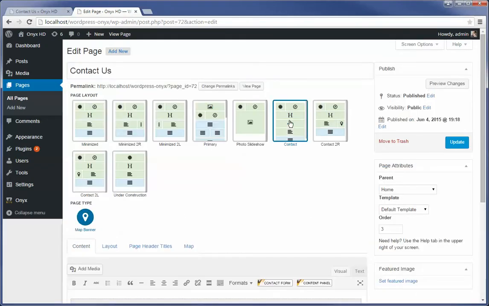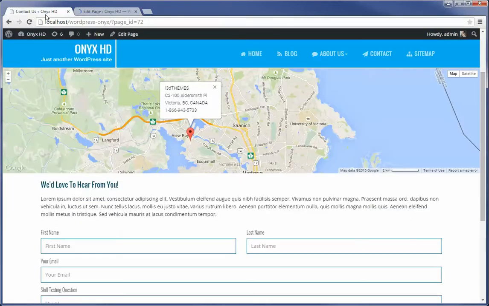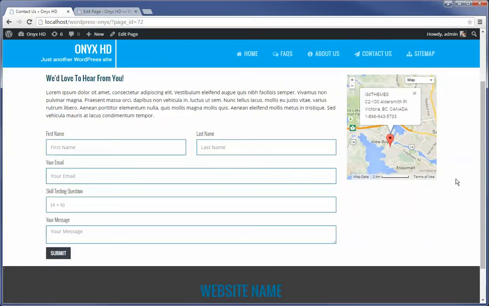Okay, so right now it's selected as the contact. Let's do the contact 2R, which stands for two column with the map on the right, I should say. Okay, and we hit update. We reload, and we're going to find that instead of the map being up here, it's over here.